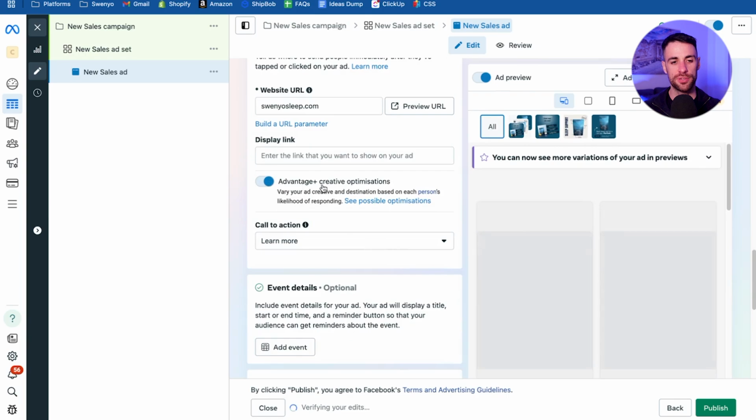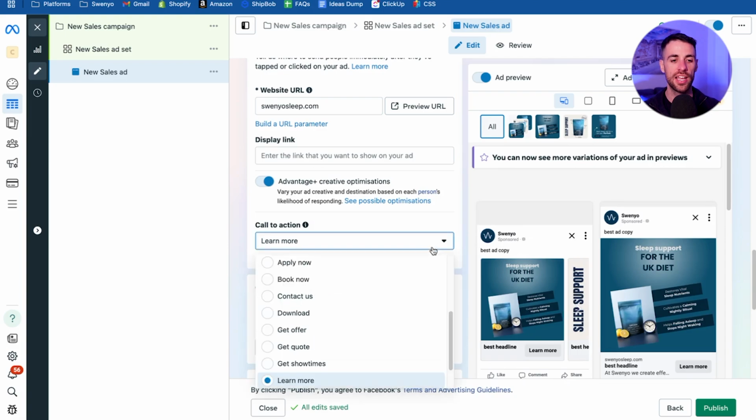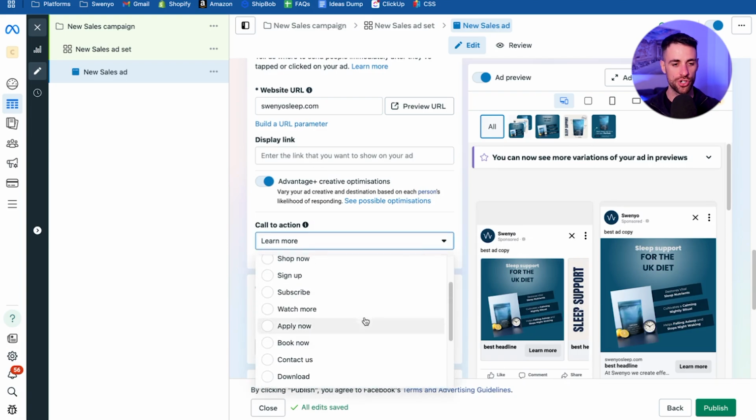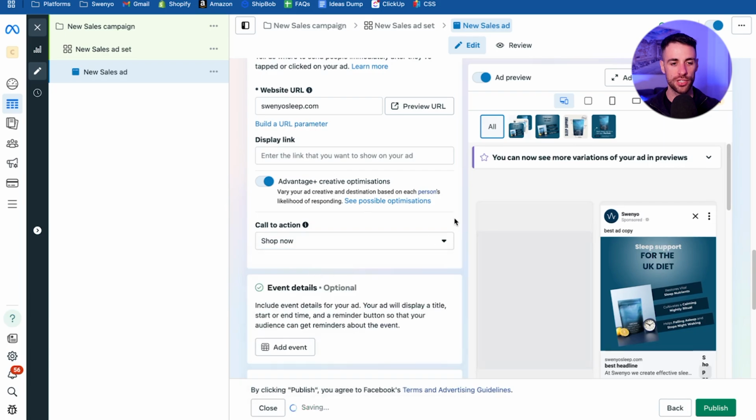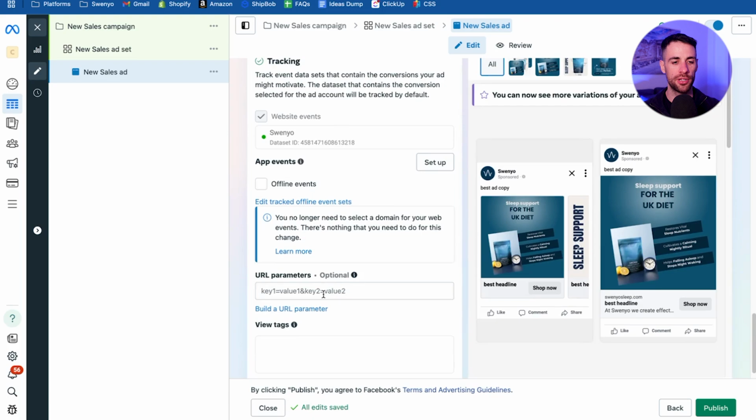And you're going to have Advantage Plus Creative Optimizations checked on. We no longer grab the post ID with this type of setup, so it doesn't matter. This is going to fragment us into having tons of post IDs. Don't worry if you don't know what that means, but just know that we can have it on these days. And for e-commerce, always just have it as shop now as the call to action, okay? And you come in and put your URL parameters as well. I'm not going to do that now. You can find them online, okay?